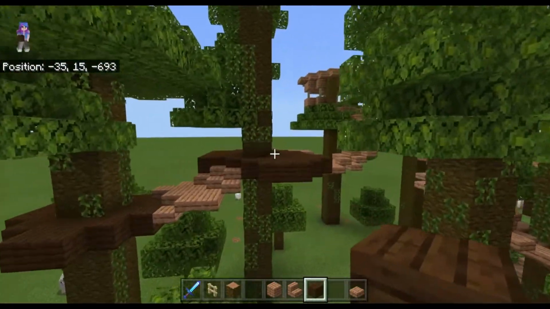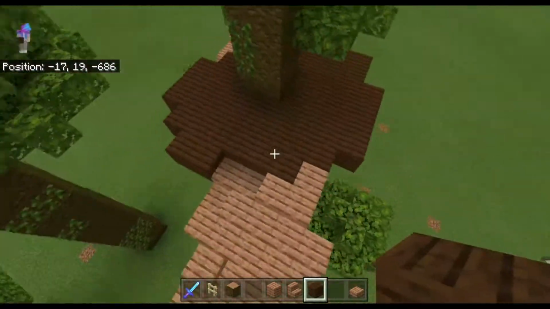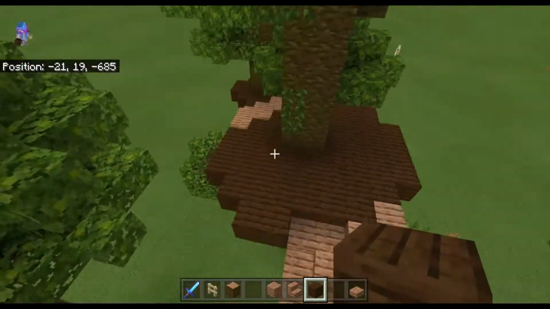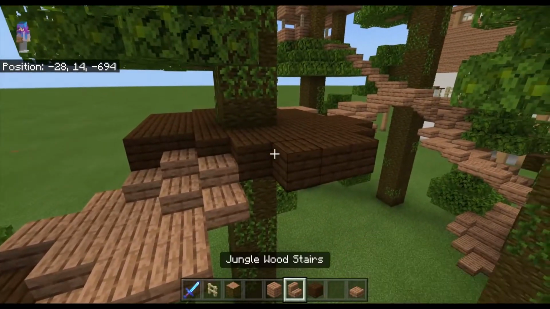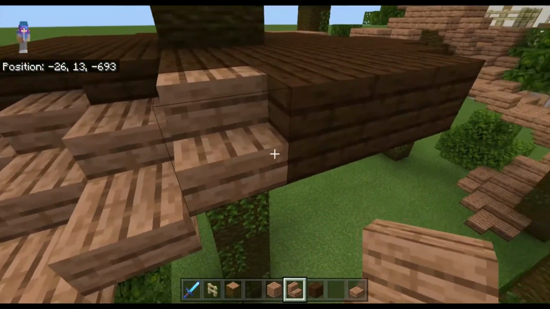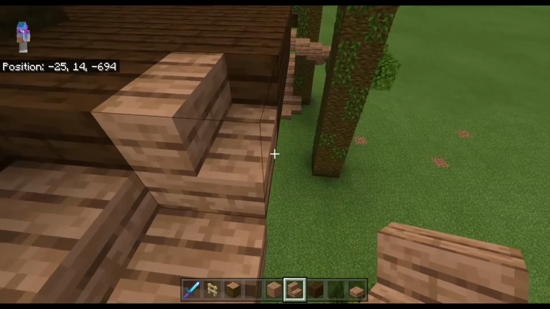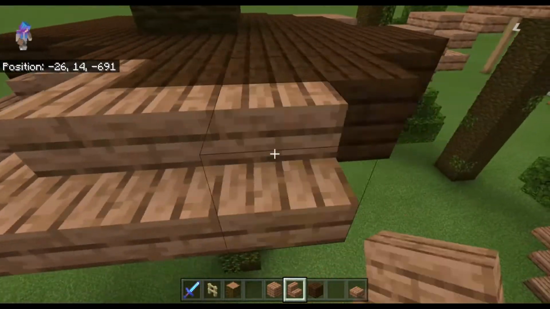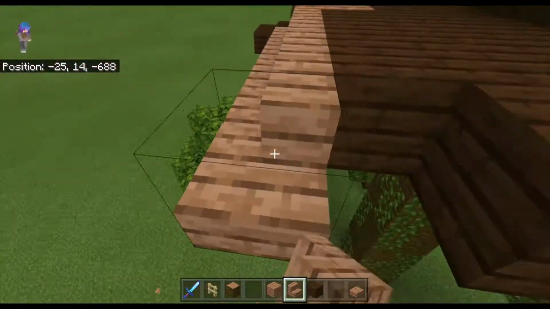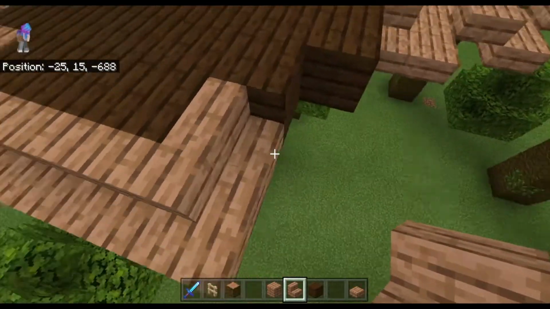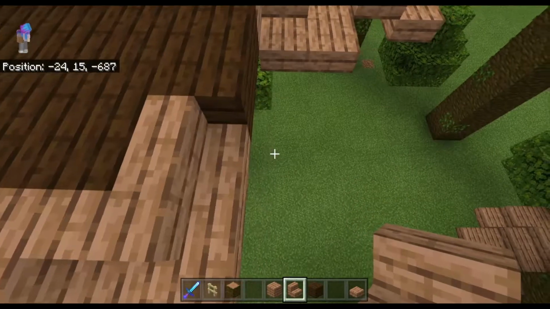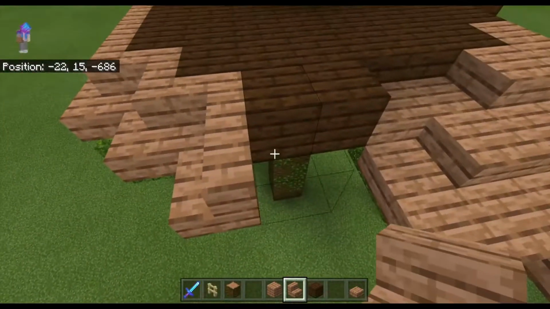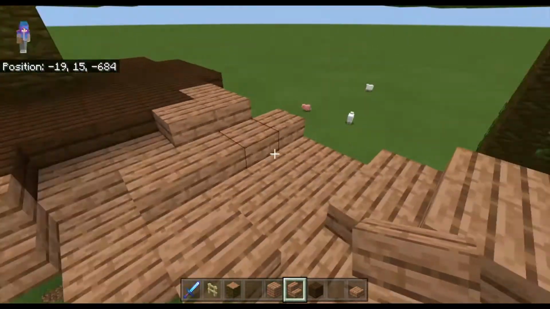bad. So I think this is a shape that I like, so I'm gonna go ahead and just surround this with some jungle wood stairs, and I'm doing this just to add some more texture to the build and so it doesn't look so plain. So here I'm just adding those around the build.